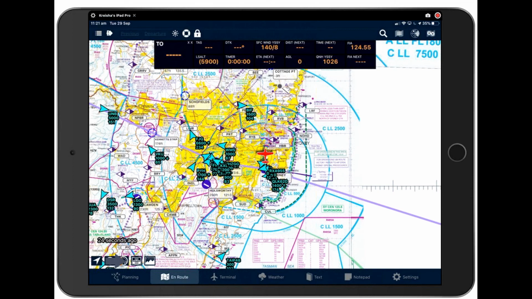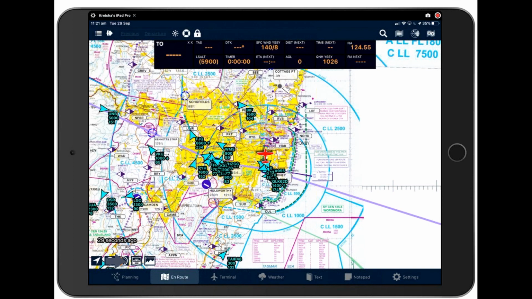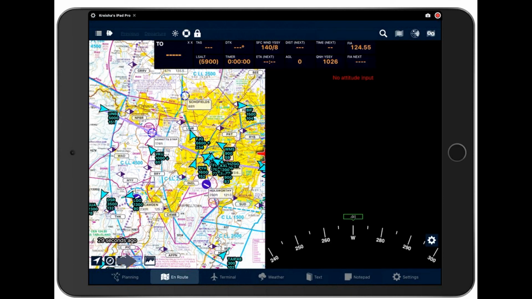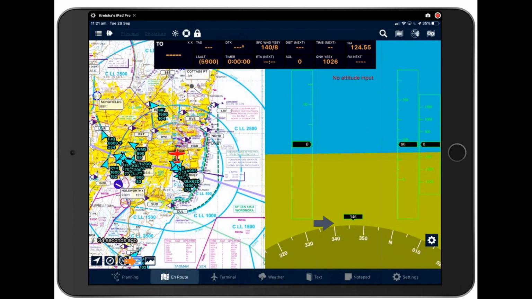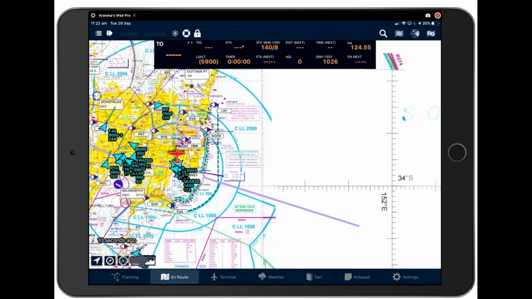Third one is an HSI. Pops up there. You can move that around. You can make it bigger and smaller. One after that is your synthetic vision, which pops up here and then takes half the screen. You can pair this with an external device that will give you an attitude input as well. It's a lot of fun to fly with. And to turn any of these off, just tap on them again.